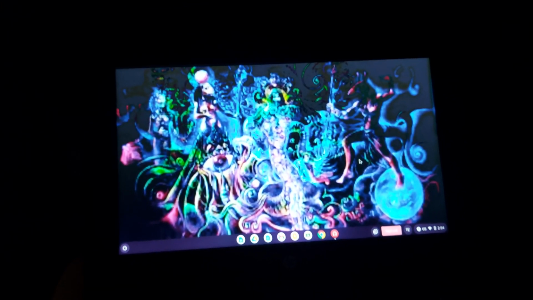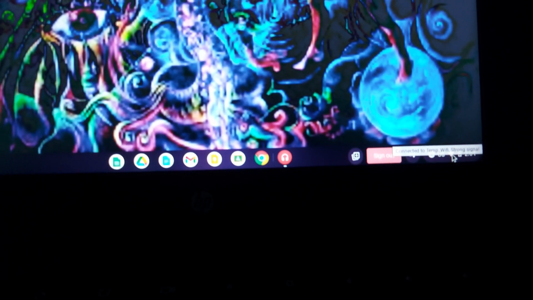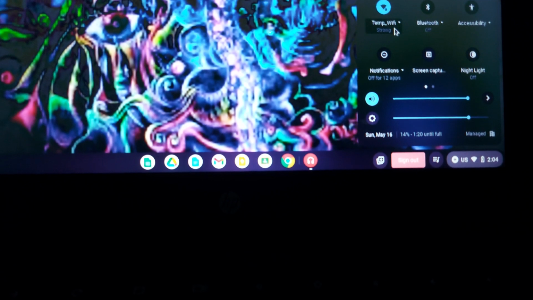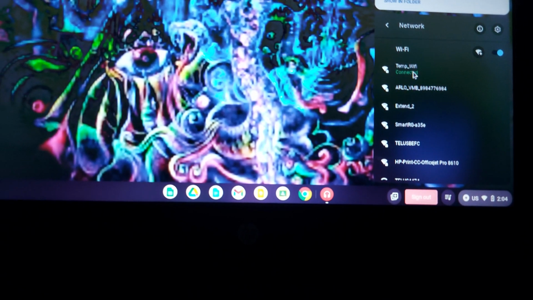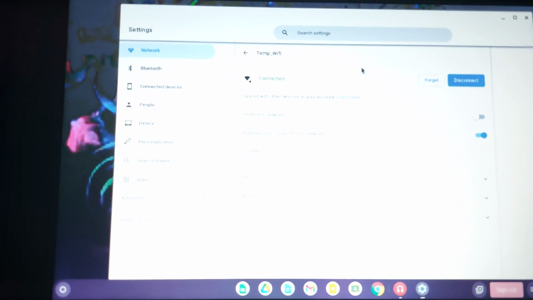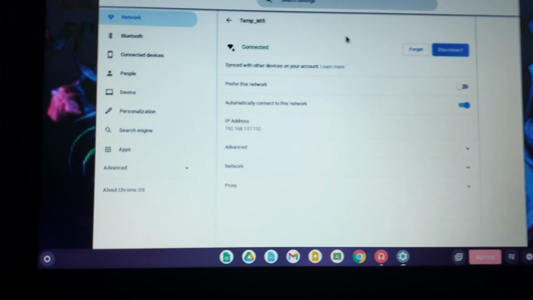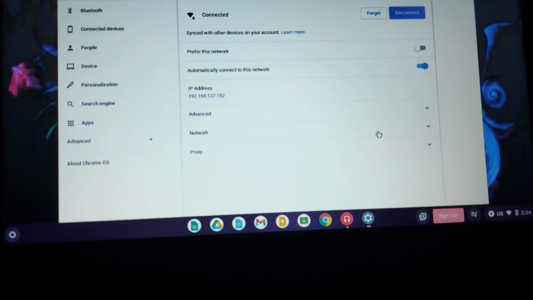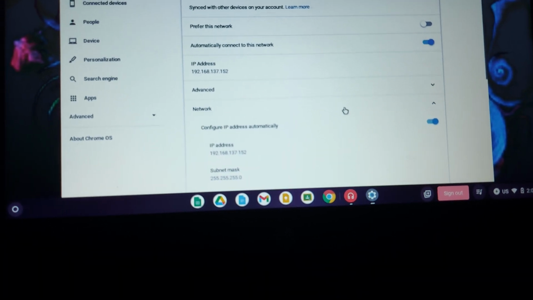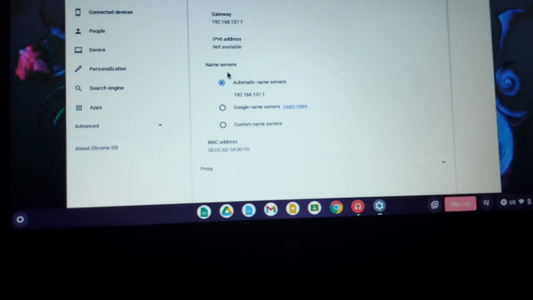So first, what you want to do, you want to click the Wi-Fi icon down here. Click the down arrow. Click on the Wi-Fi that's connected. And move down to network. And there you will see name servers.